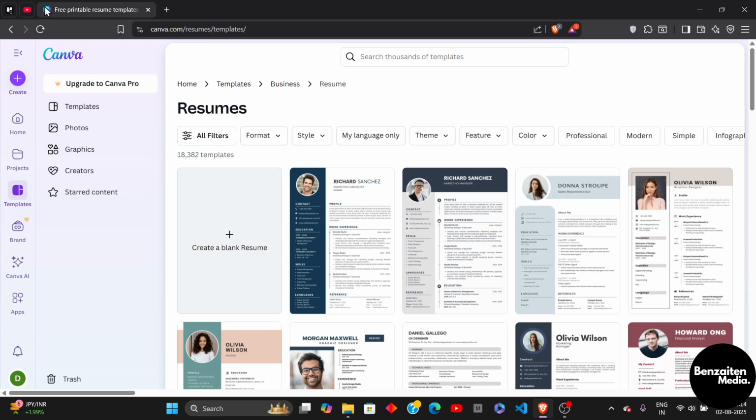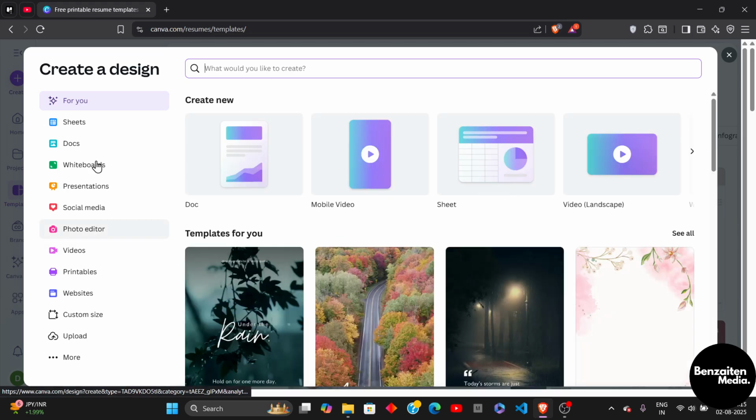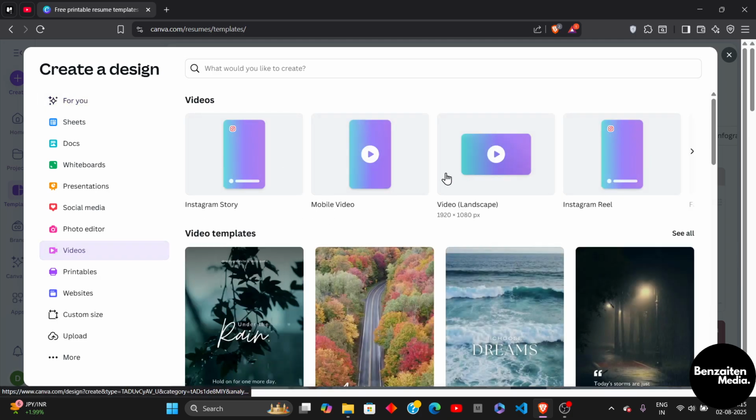So in this video, I'm going to show you how to create whiteboard animation videos in Canva. First you need to head over to Canva's website and click on this create button here on the left side. From here, you just simply need to choose videos. After choosing videos, you need to choose the video type. I'll choose a mobile video.